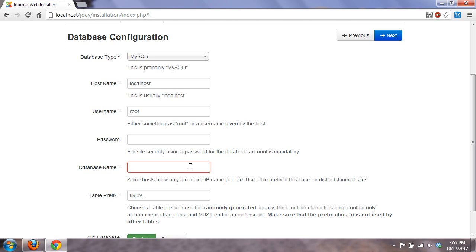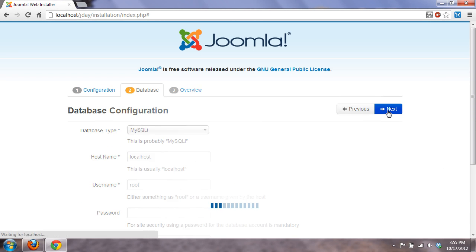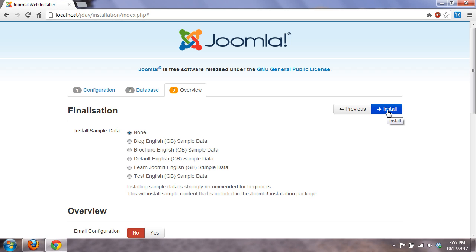And then I'm going to go ahead and put in my database name, which I think I called JoomlaDay. As you saw before in Joomla 2.5 and a little bit earlier, it will create a randomized table prefix for you. That's great. Go ahead and let it choose whatever it wants. And then we can just leave the old database process here. I'll leave it to backup, although this is a brand new database. There's nothing to back up. Then I'm going to hit install again.